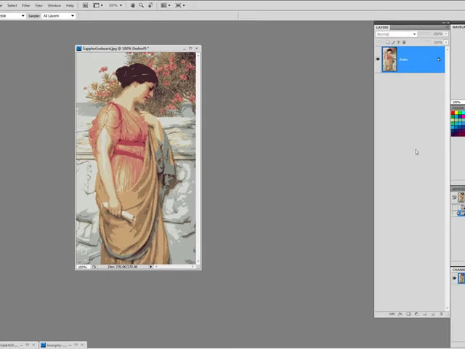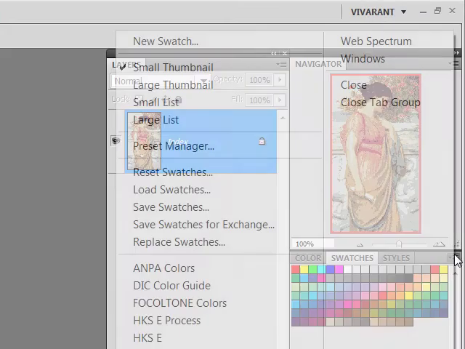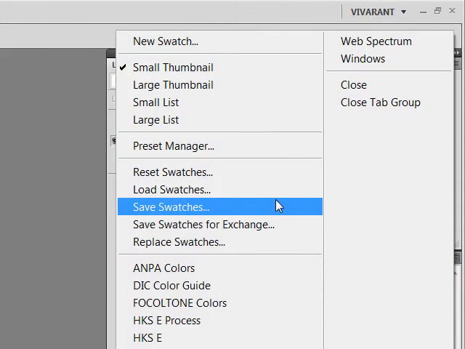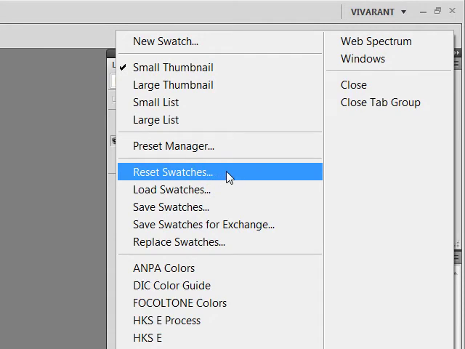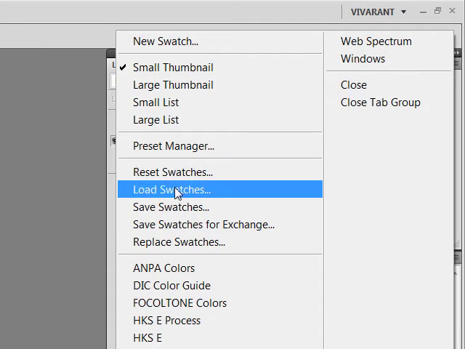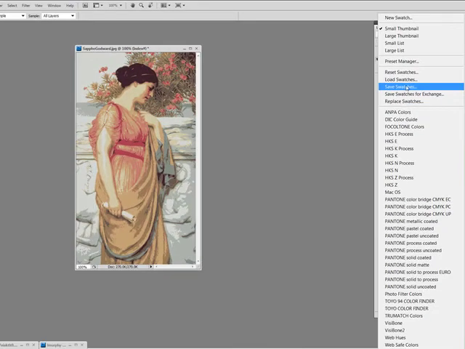And now, in order to load that color palette, here's what we do. We go over to our swatches panel and click on your drop down window, and here you have a number of options. You can reset your swatches, load your swatches, save swatches. We're not going to save them from here because we haven't actually loaded any swatches here. Or you could save them for exchanging with someone, or you could replace your swatches. Now, I would choose either load or replace depending on what I want it to do. In this case, I'm going to show you both.